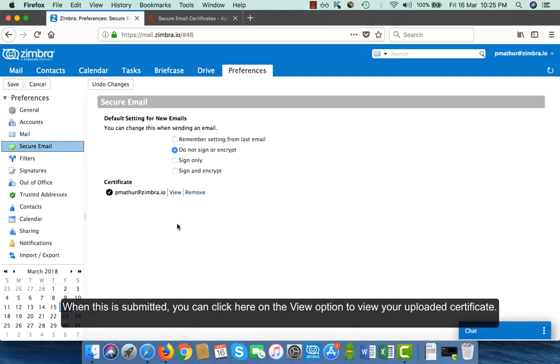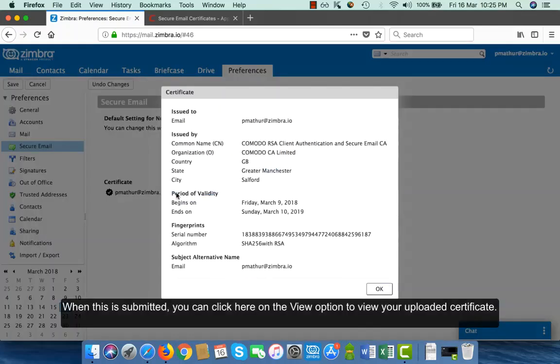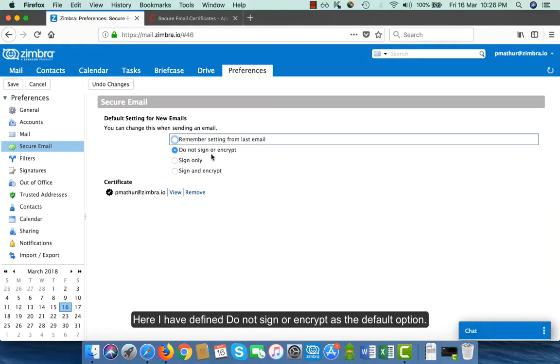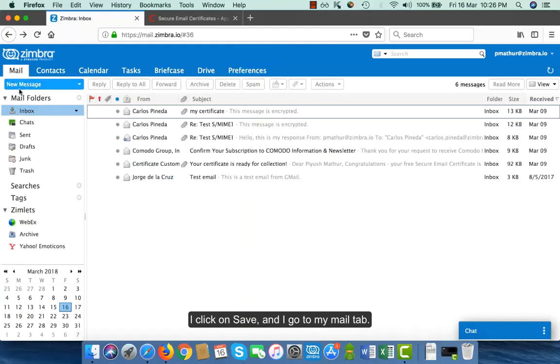Once this is submitted, you can just click here on the view option to view your uploaded certificate. You can also define the default settings for every email that you compose. Here I have defined do not sign or encrypt as the default option. I click on save and I go to my mail tab.